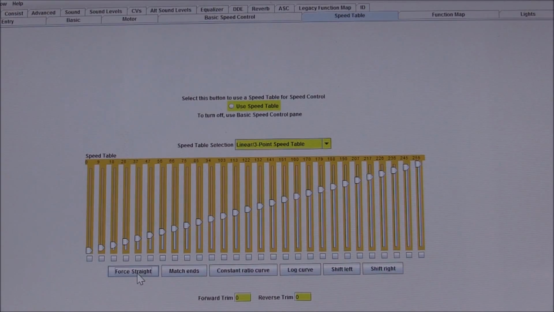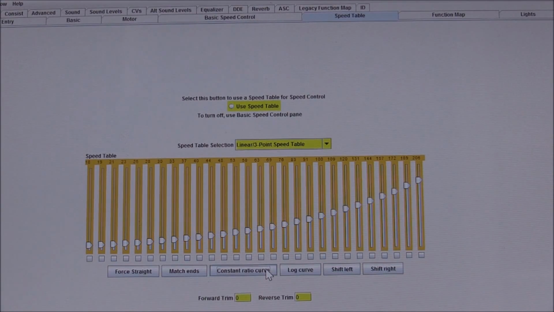So the next tab is the speed table, and if you want to come in here and create some custom speed step tables, either really super slow running so locomotives cannot exceed a certain speed, or you have a gentle gradation of speed increase and decrease, this is where you're going to do it. You can shift downwards, shift back, also create a constant ratio type of curve, really slow at the beginning and then gain speed towards the end, and shifting right, shifting left as necessary.